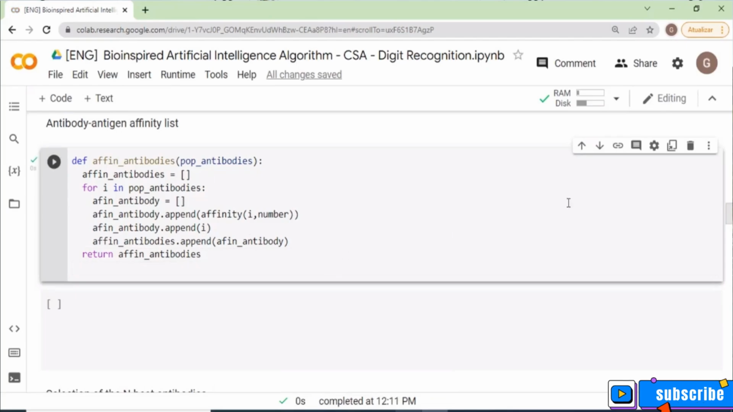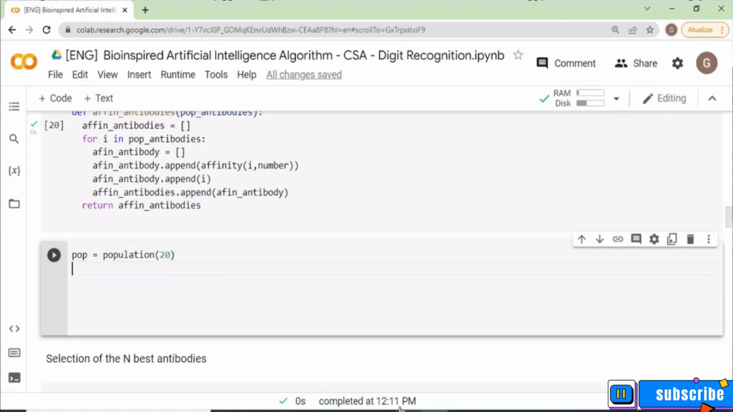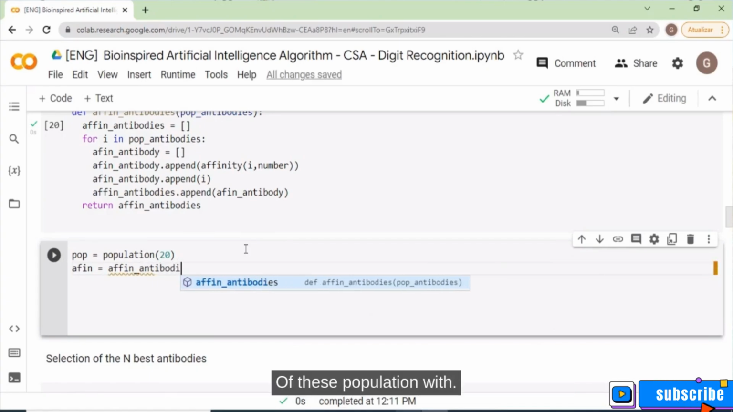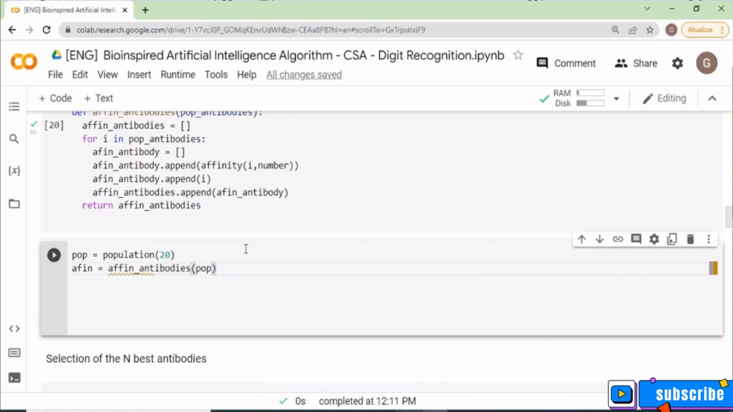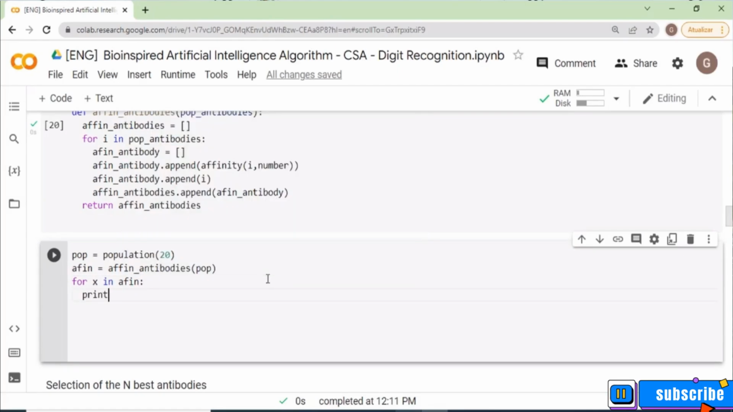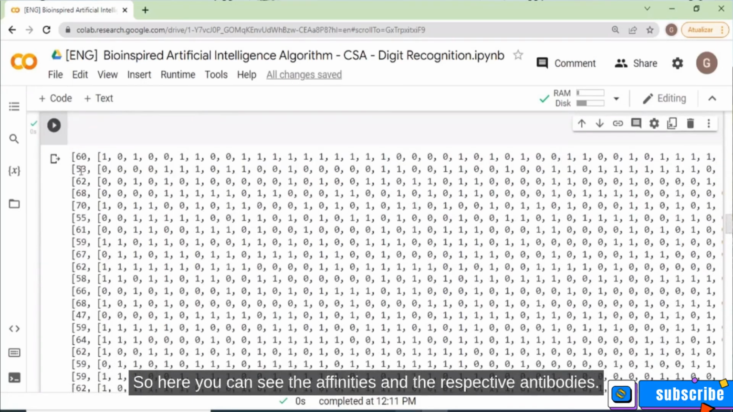Let's run this function. Let's define the variable pop as a population of 20 individuals. Let's create the variable affin, which would be the affinity of this population with 20 antibodies. For f in affin, print f. So here you can see the affinities and the respective antibodies.